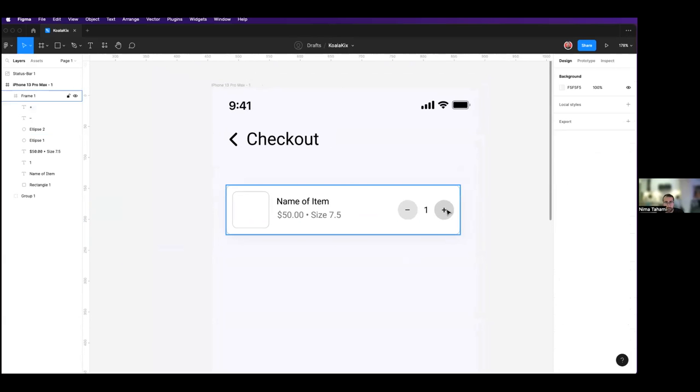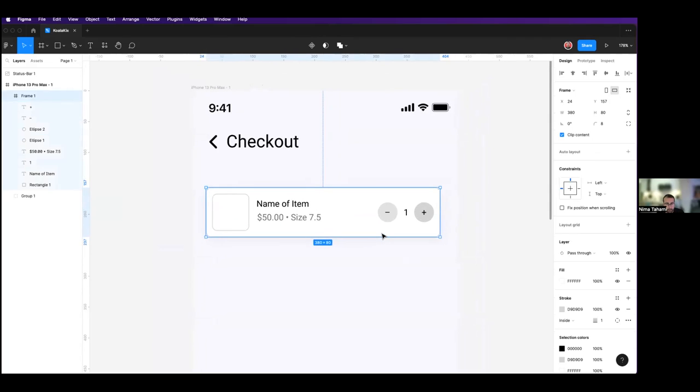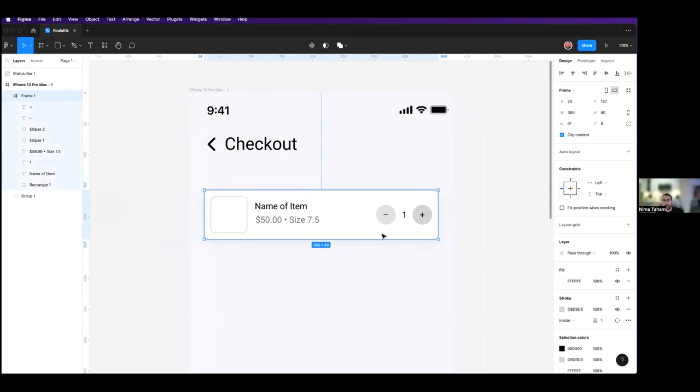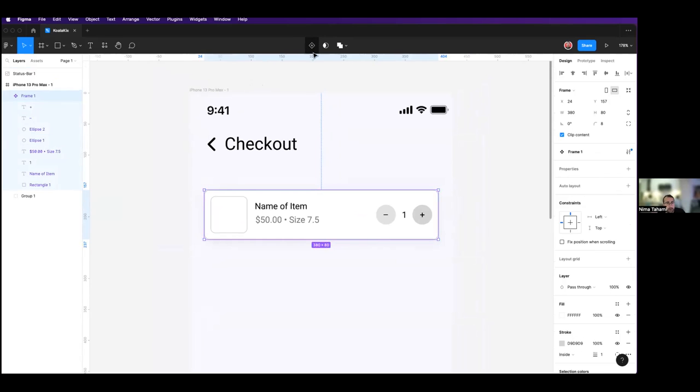So now what I want to do is actually turn this into a component. So any frame that you have selected or multiple objects, you can create them into components by either clicking this icon at the top, create component, or using the shortcut over there. So let's go ahead and click on it. So now this has turned into a component.